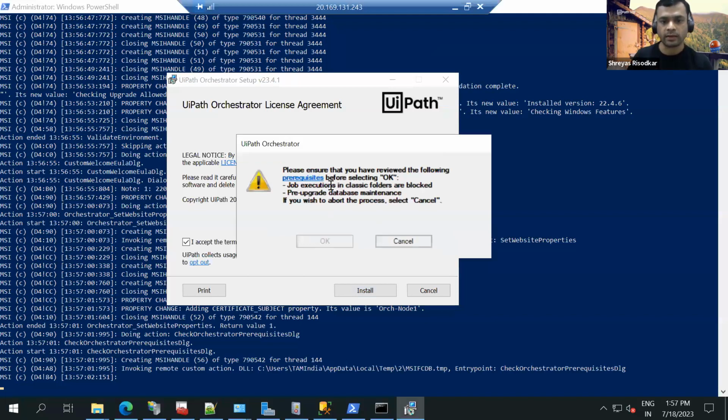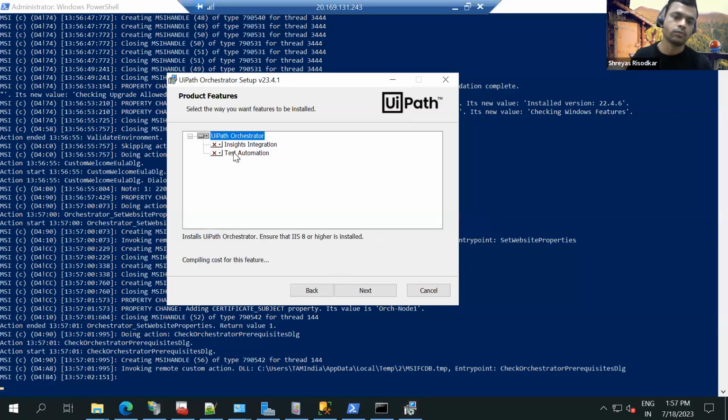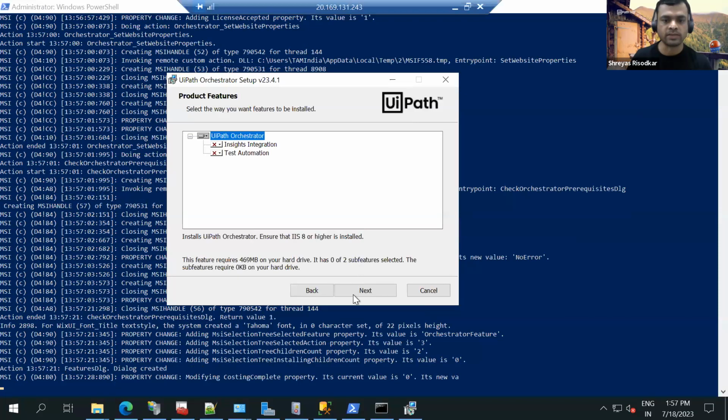This is the check that I was saying: it asks me to read this note and disclaimer that we are blocking the classic folder job execution in this window, and that I've completed the database maintenance activity. If not, I can cancel, do that, and come back. Otherwise, I'll hit OK. Now it is reading the preferences from the config file. In my previous version, I did not have insights or test automation enabled, so it's in a disabled state. I'll keep it that way and proceed to the next.